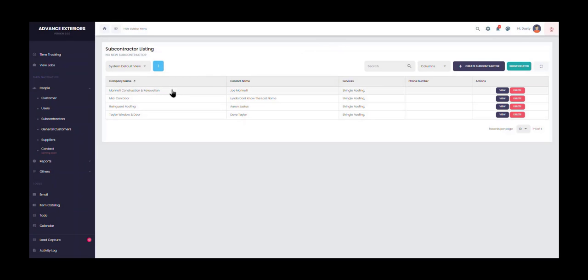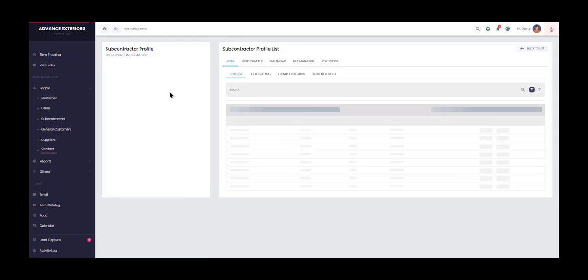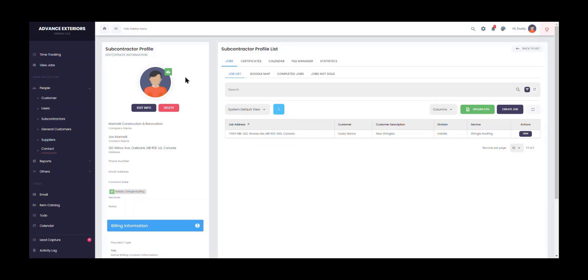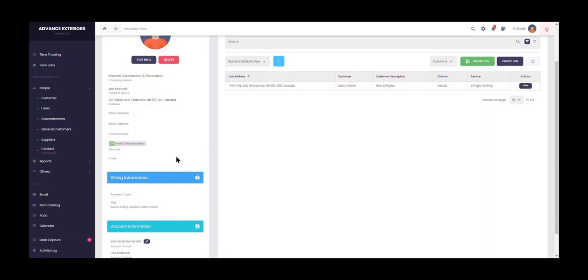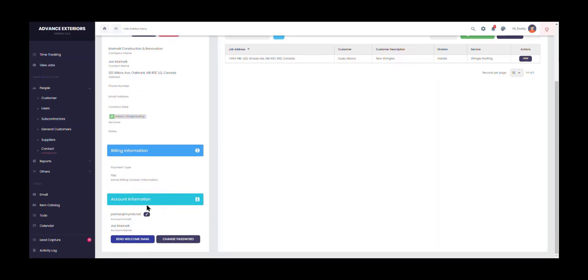Once you have a subcontractor created, you can double-click to get into their account. On the left-hand side, you'll see all of their profile information, along with their billing information, and their account information for their own portal. Here you can send them a welcome email giving them their username and password, or change their password.